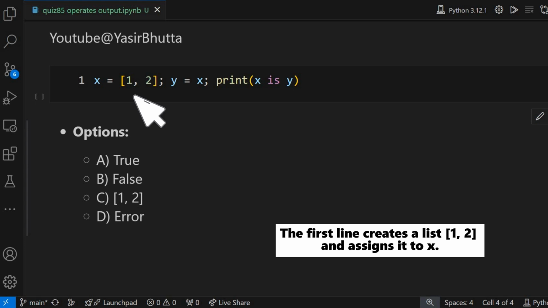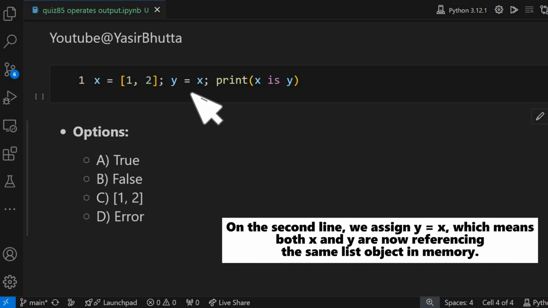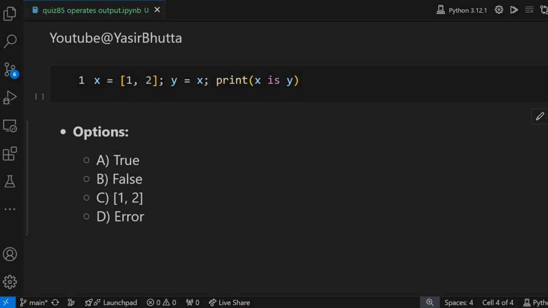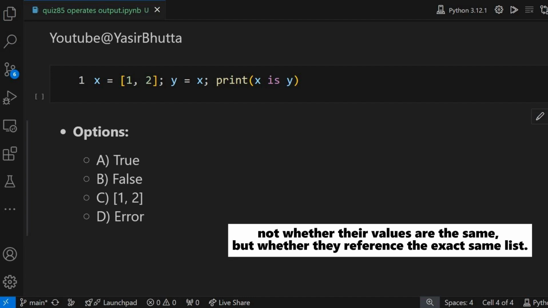The first line creates a list, 1, 2, and assigns it to x. On the second line, we assign y equals x, which means both x and y are now referencing the same list object in memory. So when we use the is operator, it checks whether x and y point to the same object, not whether their values are the same, but whether they reference the exact same list.